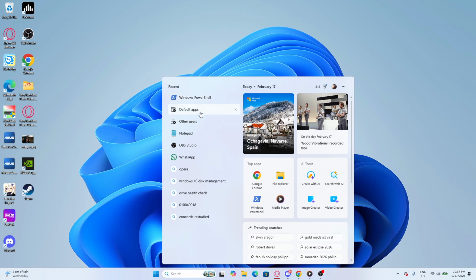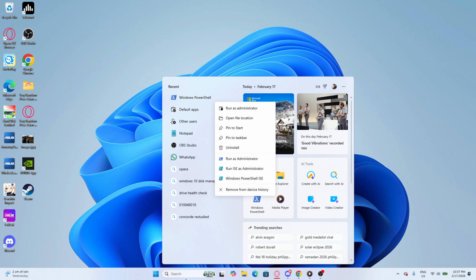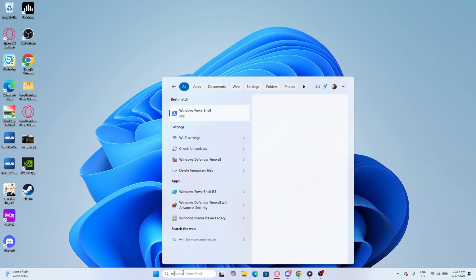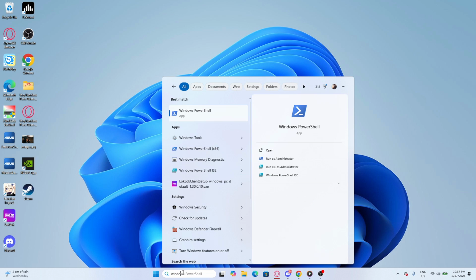This is essential for accessing the Windows PowerShell, which will be used for further actions. Next, type in Windows PowerShell in the search box. As you type, suggestions will appear. Ensure you select the correct option labeled Windows PowerShell to proceed to the command interface.